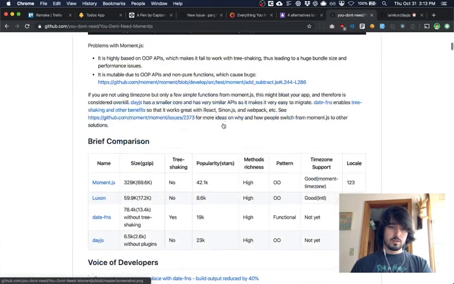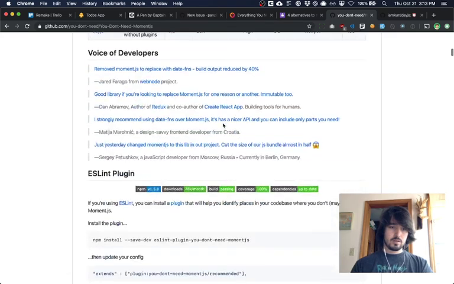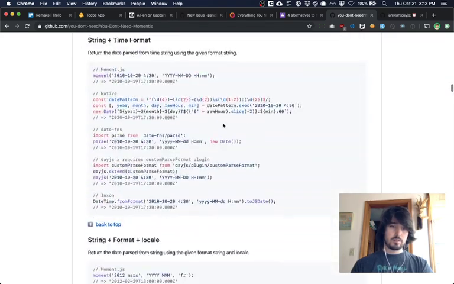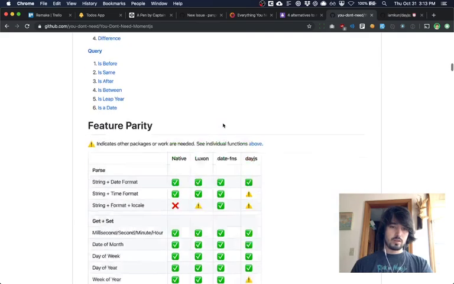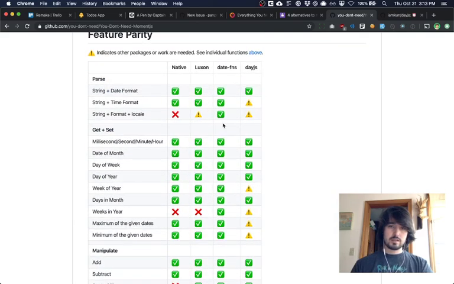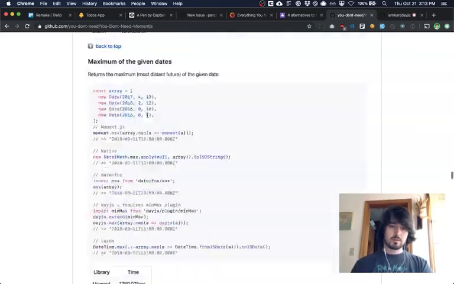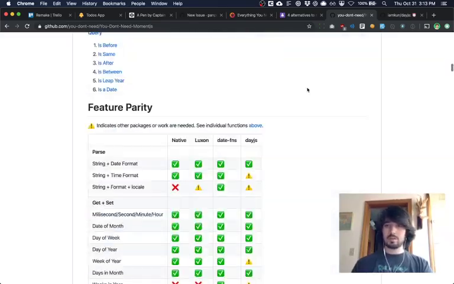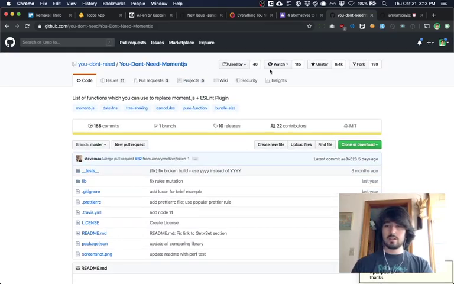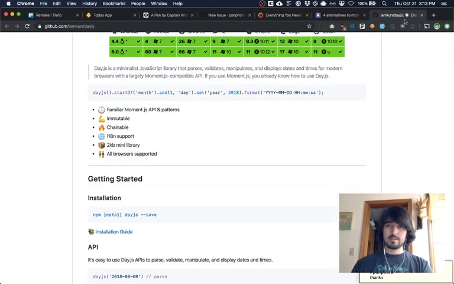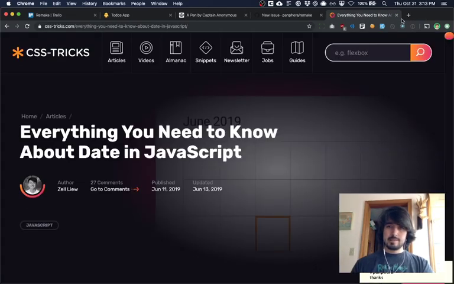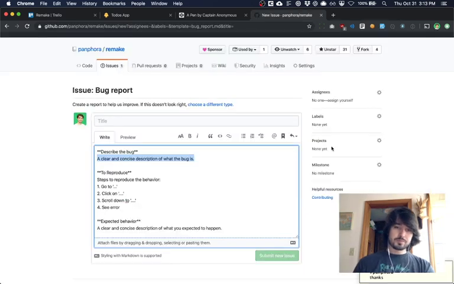Also, this might be worth looking at as a comparison of different date functions. But you probably don't need this much detail right away. Yeah, no problem.